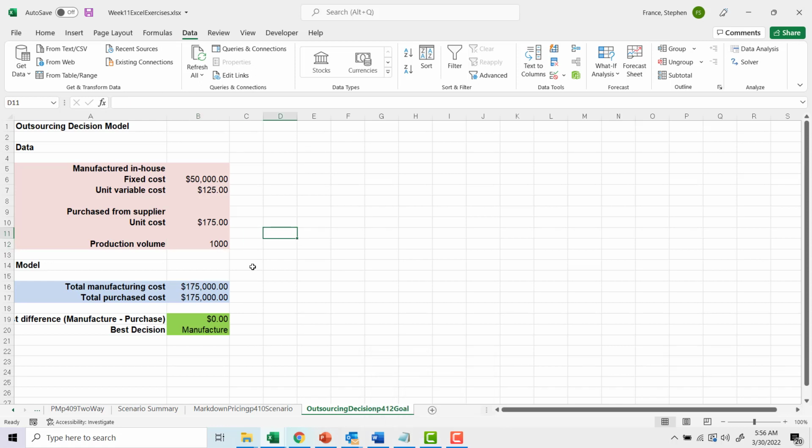Very simple little tool, simpler than Solver. But if you want to find a simple goal or break-even point, then this is the tool to use.